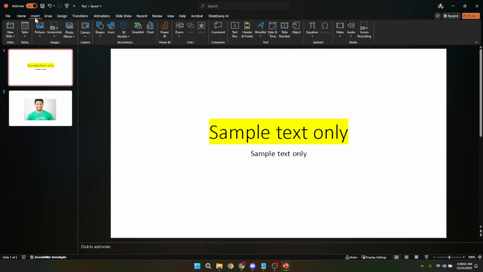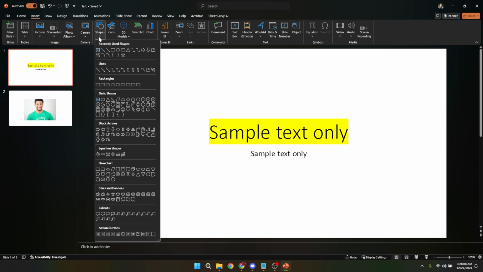Next, within the Insert menu, you'll want to locate and click on the Shapes button. Clicking on Shapes will reveal a drop-down menu filled with various shapes and lines that you can add to your slides. These include rectangles, circles, arrows, and more. But for the purpose of drawing freely, we're interested in a particular option that's a little more freeform.